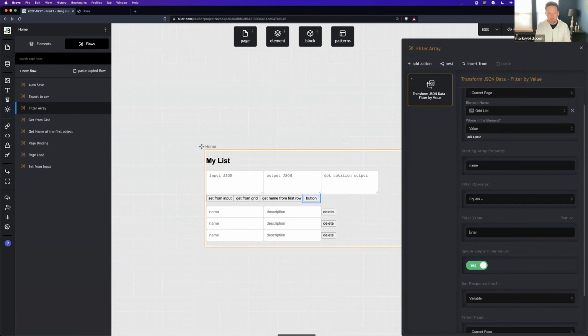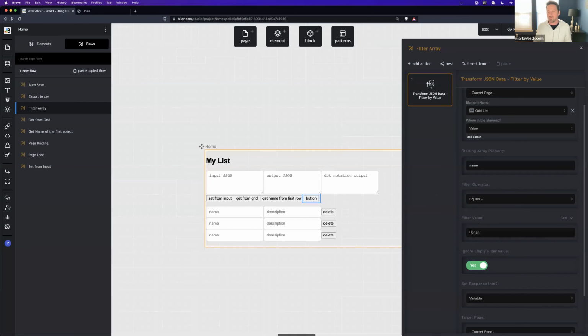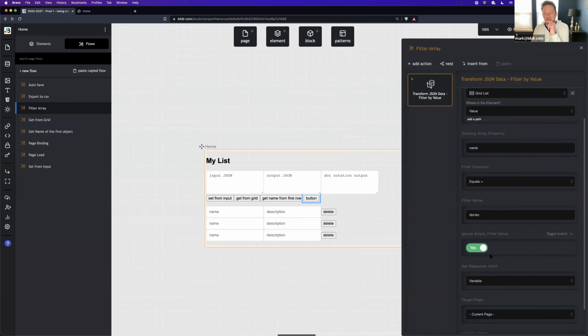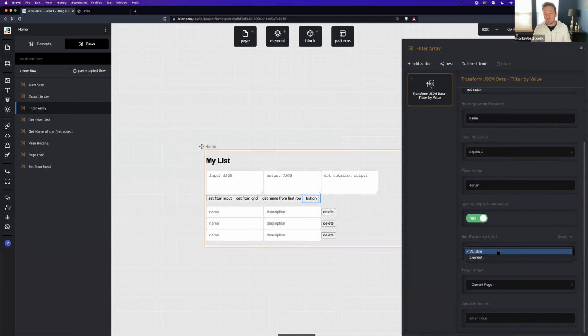I don't remember if I did. It was lower. Yeah, it was lower. You can also choose to ignore empty values. So if in the JSON object the value is empty, do we ignore that or treat it as well? And then you decide where you want to set the response, either into a variable or into an element. I'll set it into a variable here, and the variable will be called my output, something like that.